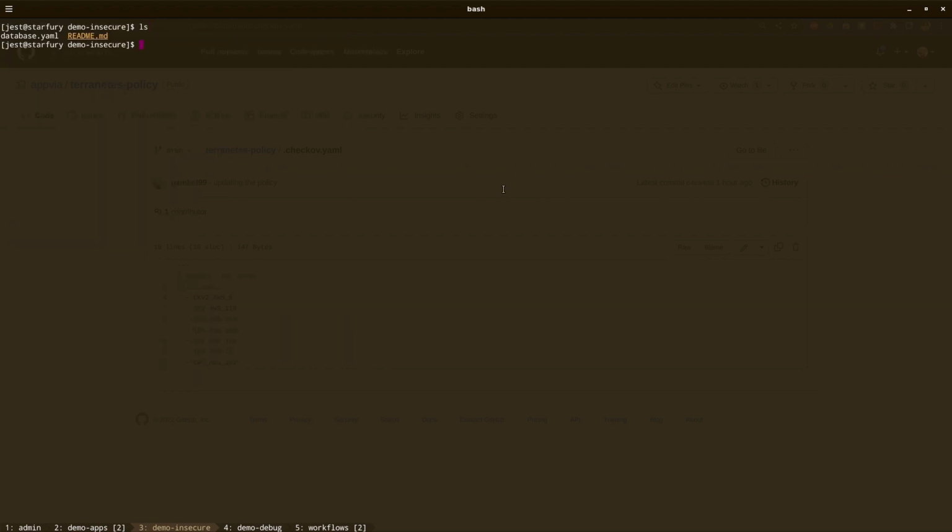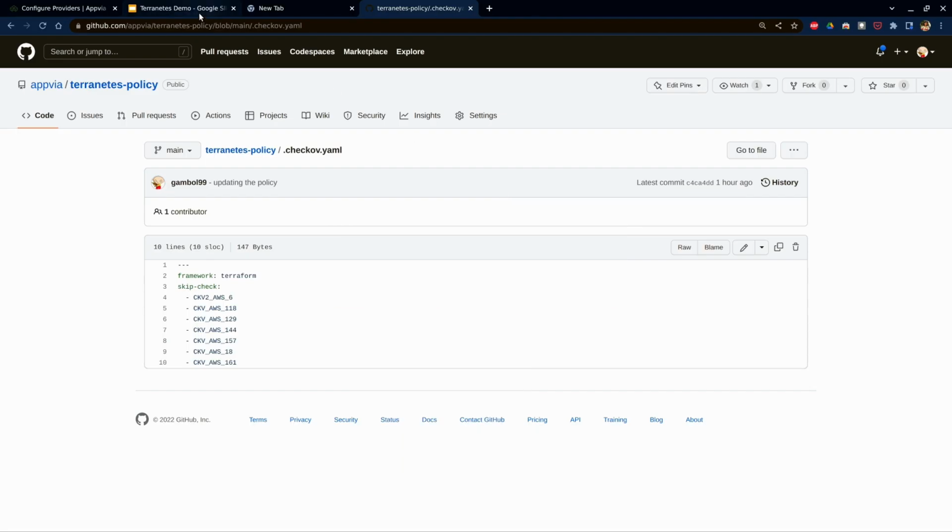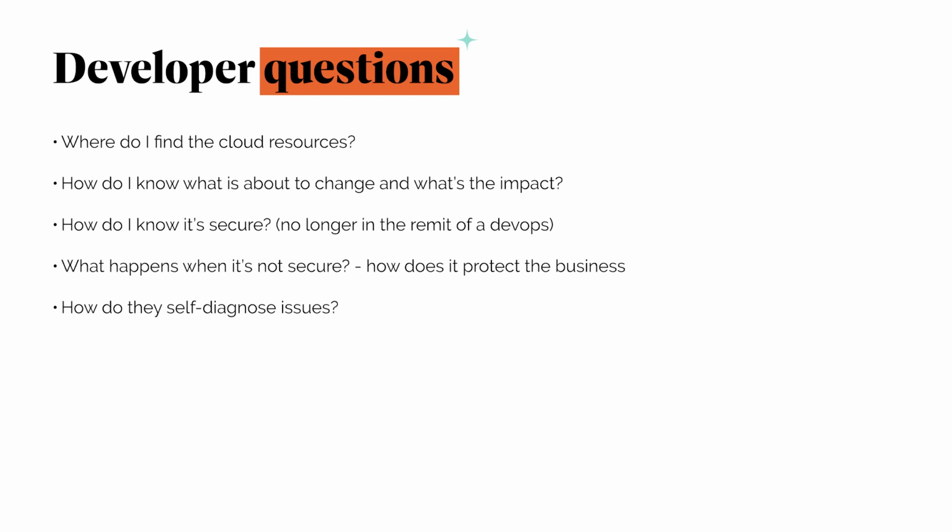All right, so let's go back to our questions. So what have we got so far? We know how to find resources, we know what the impact of the resources are going to be, we know if it's secure or not, and we can express that to the developers quite easily. We know what happens when it's not secure. Okay, I gave a fairly simple example of that, but it really doesn't matter. You could have gone to town on it. It would have listed up every possible check you can imagine.